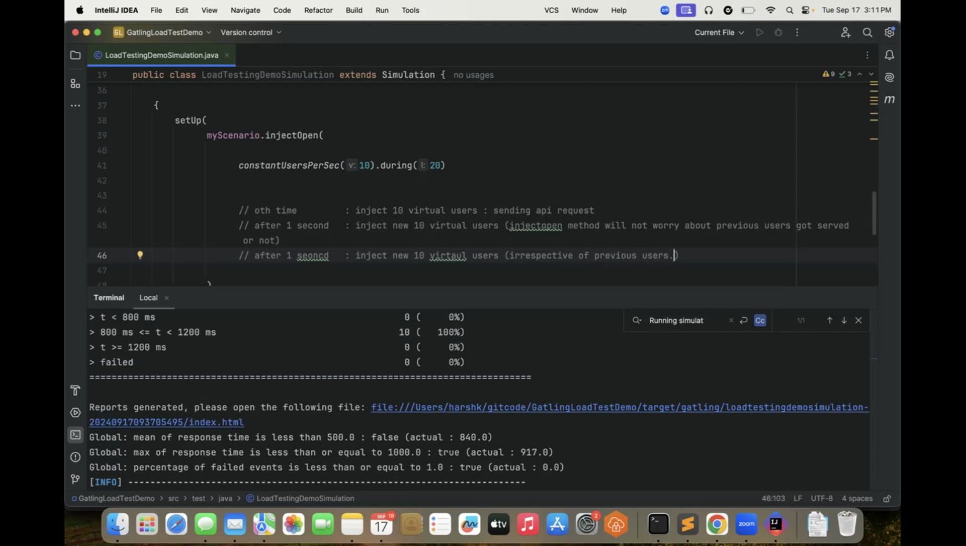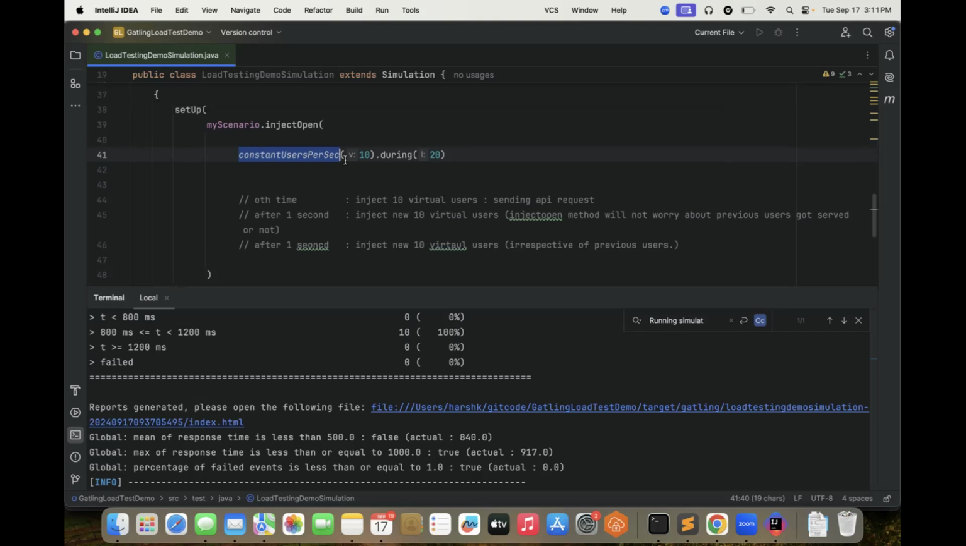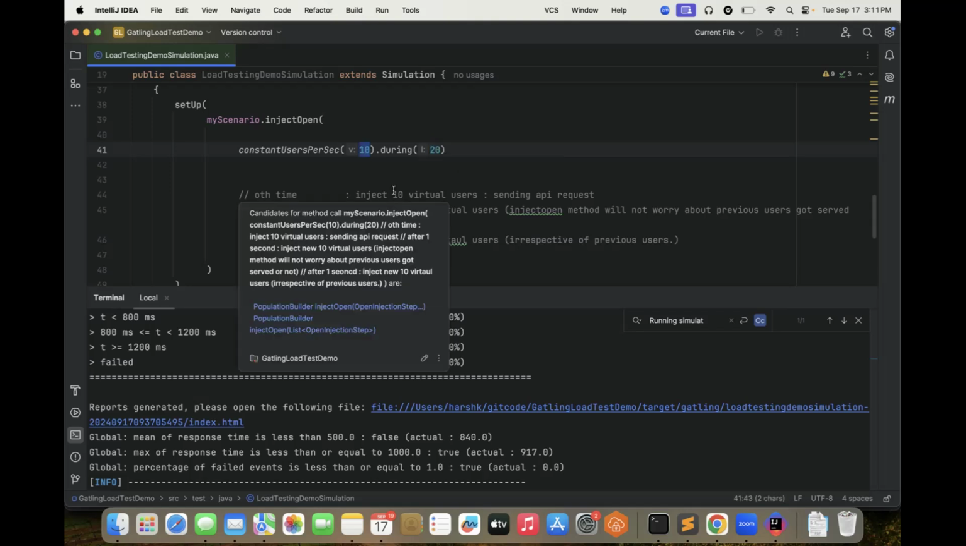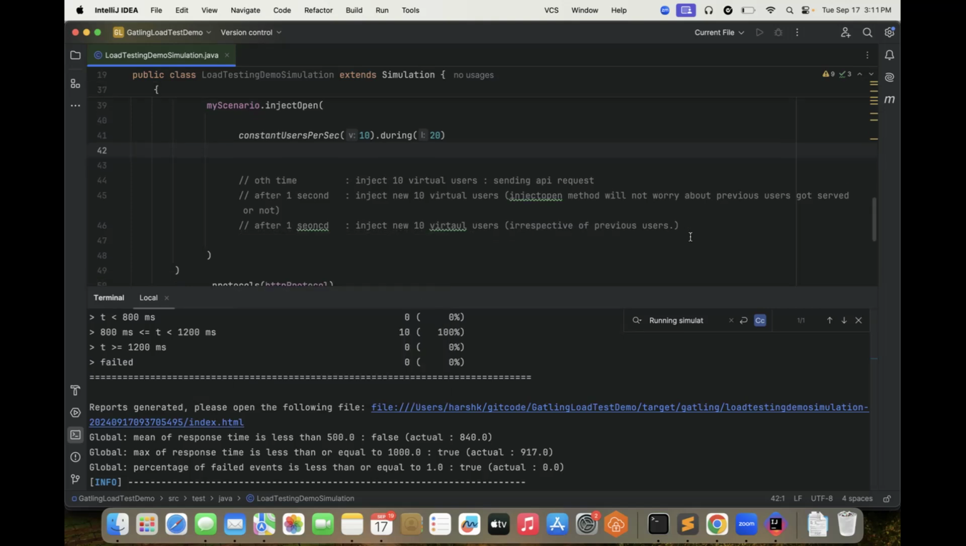So what we are saying is we want to put a constant load on our application, right? So every second, for 20 seconds, it will be injecting 10 virtual users into the simulation, and in total it will be doing the same thing up to 20 seconds.